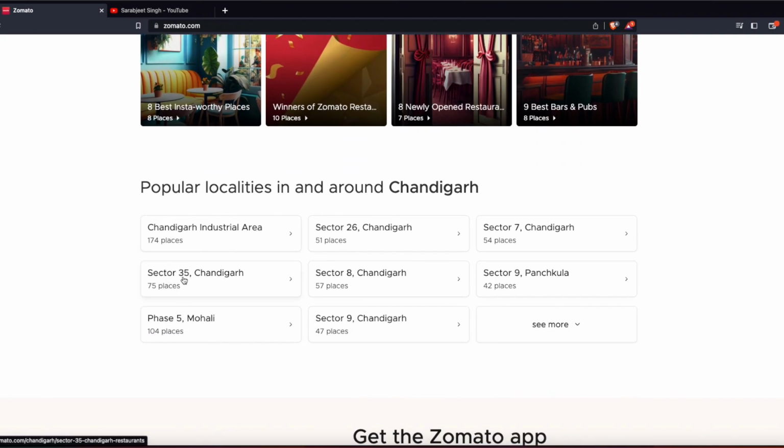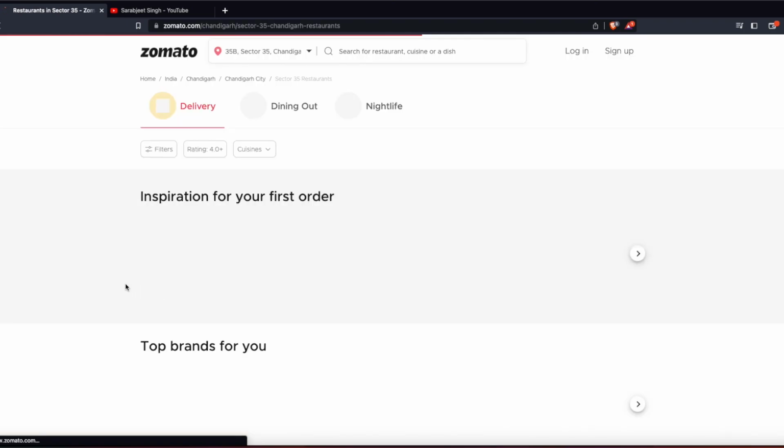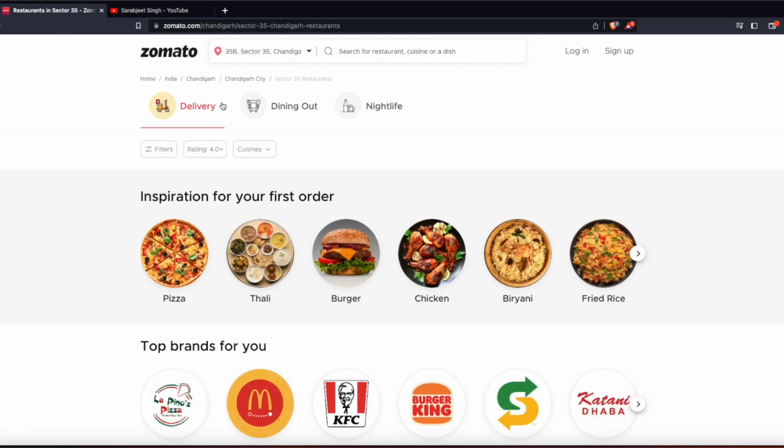Okay, so now let's try to open one location. Let's open sector 35. We have 75 places. So the next page, their header has changed now, so they have the compact header on top because they don't want the banner anymore. This is your compact header, and then you have breadcrumbs over there which help you navigate back, and then those three options came back. You can see delivery, dining out, and nightlife. All of these options may change accordingly.